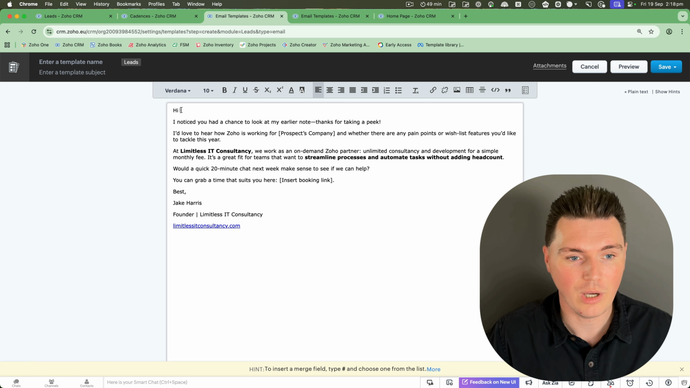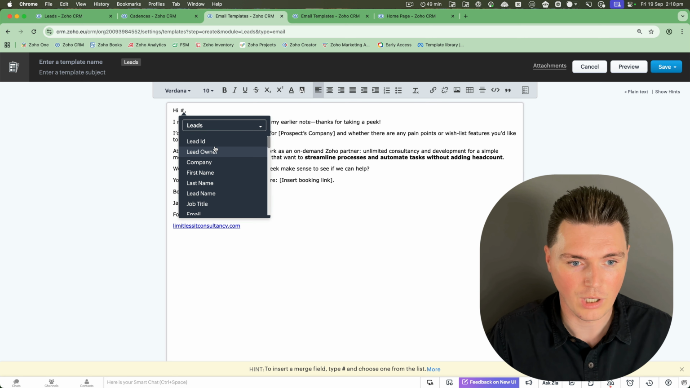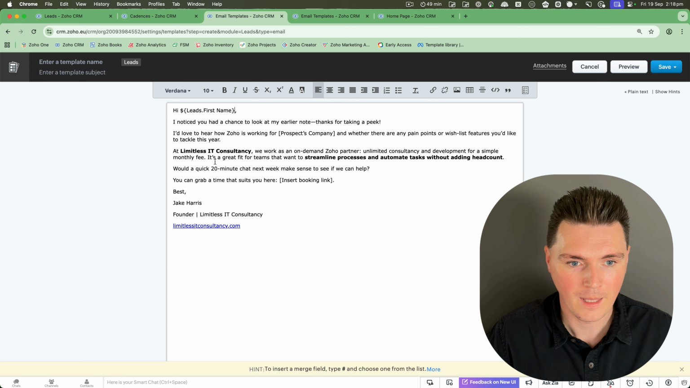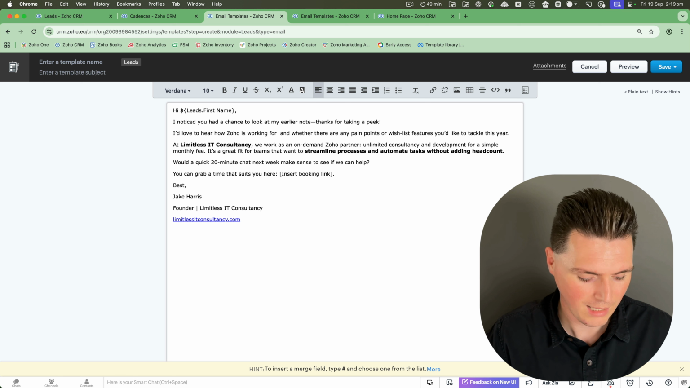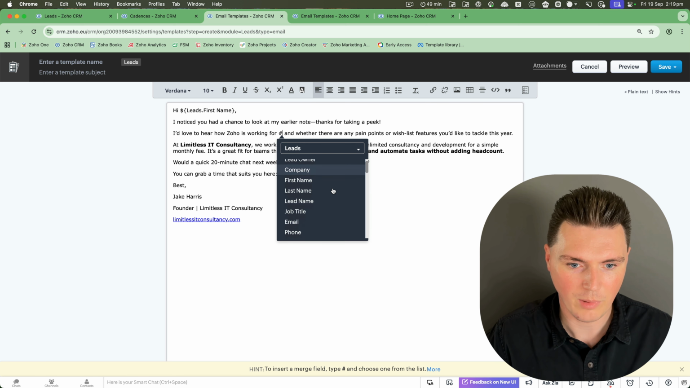Once again, we're going to go in and we're going to do a merge. So we're going to remove the merge it had in here. We're going to do a hash, and then we're going to go in and select first name. This particular template, Zoho's also popped in the prospect company's name as well. So I'm going to get rid of that, and I'm going to go in and find the company name as well.